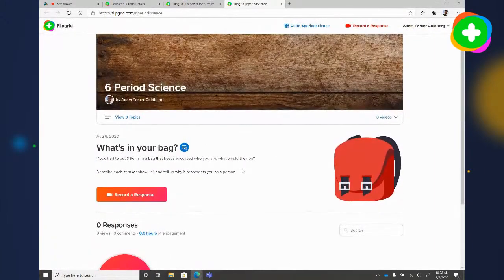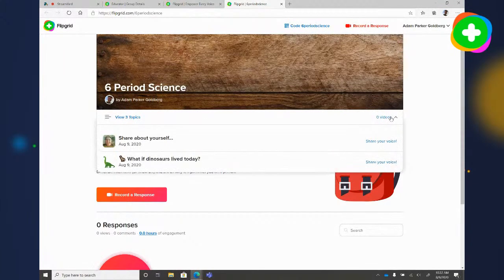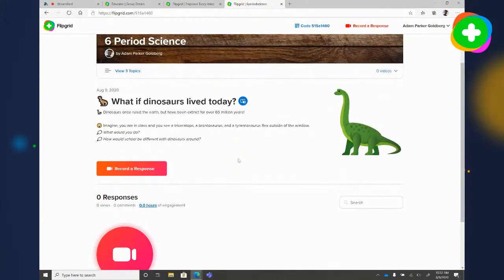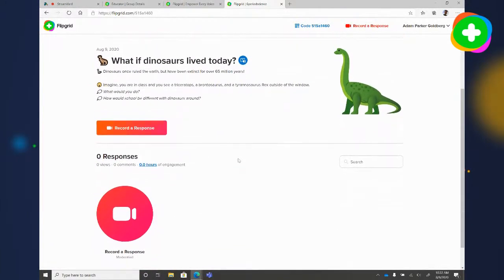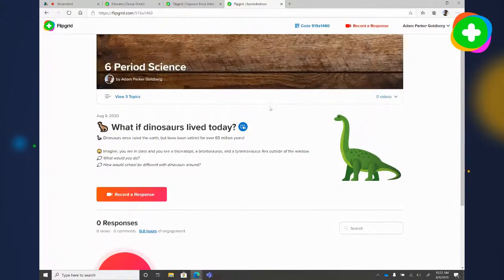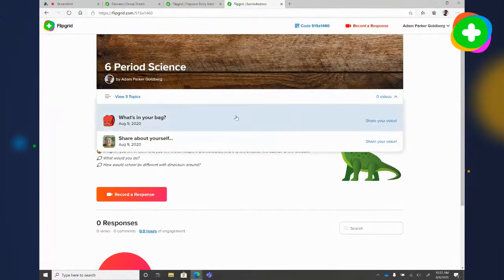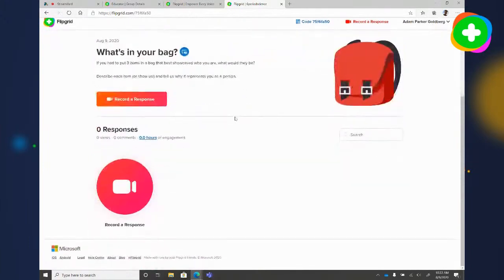So you'll see we're right now in the What's in Your Bag, but if we click view 3 topics on that drop-down arrow, you'll see all the other topics that are also available. So they can toggle back and forth within this group. So if you want them to do all 3 topics, they can just go down one by one, each topic, to record their response. So it's all housed in one spot.